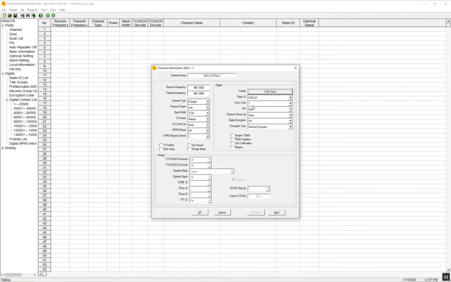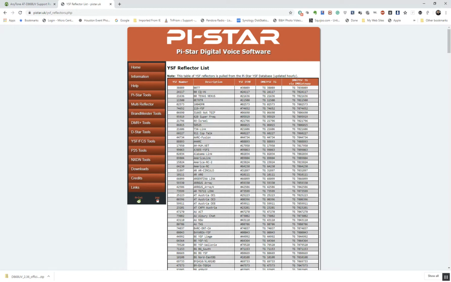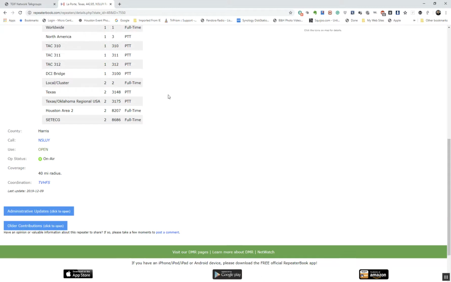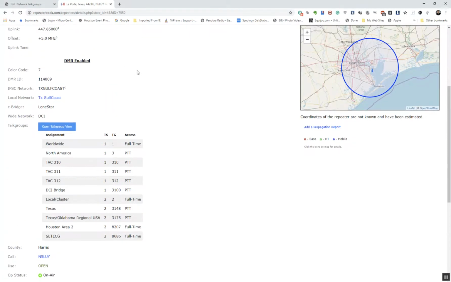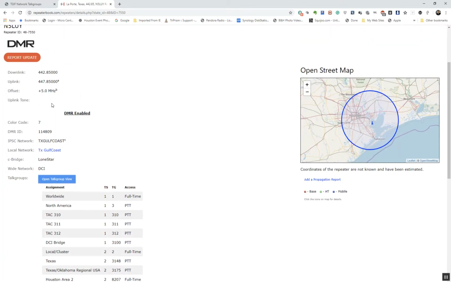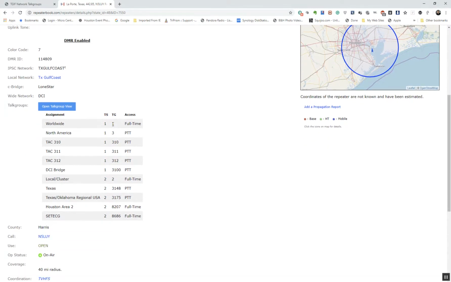On TGIF, you don't have color codes and slots. They stay on one. And I'll show you what that is, just so you get an idea of what I'm talking about. If you go to repeaterbook.com and you look for a local repeater that's a DMR, like this one is my local repeater, it'll tell you the frequency it's on, the offset. It'll tell you the color code, which is 7. You'd have to put that in there. And over here, the talk groups that you want to add, it'll tell you what number you put in there, like 1s or 2s. It's either 1 or 2.